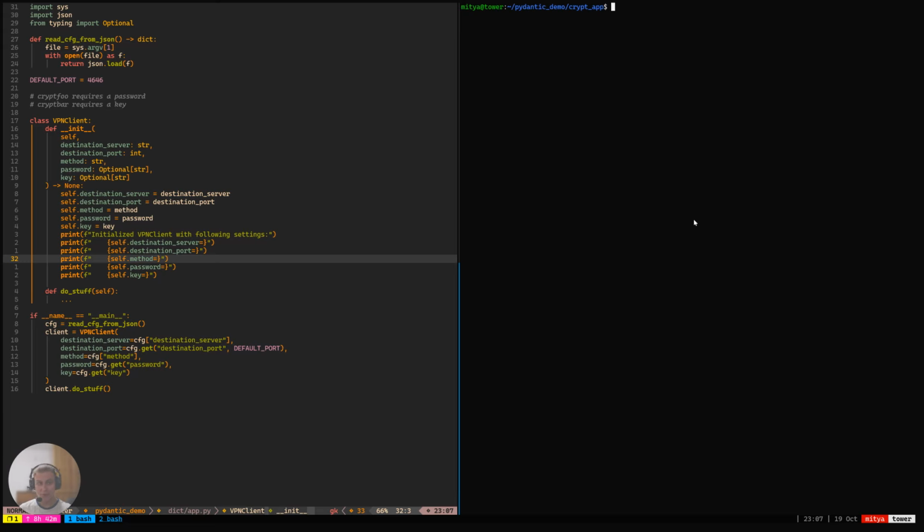Here, to quickly remind ourselves where we left off, on the left, I have some Python code that implements a VPN client that has destination server and destination port. And it also supports something that we have added in the previous video, two encryption methods, crypt_foo and crypt_bar, crypt_foo requiring a password and crypt_bar requiring a key. Now, on the left, we have the naive approach to implementing such configuration and reading it from JSON.